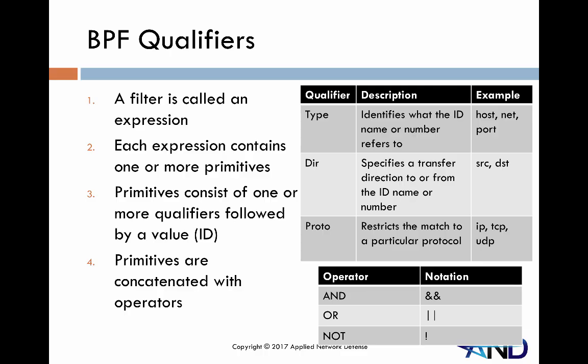Of course, we also have this notion of concatenation, right? We're concatenating with operators, and we see those down at the bottom here. So we see the AND operator, which is 2 ampersands, the OR operator, which are 2 pipes, and the NOT or negation operator, which is an exclamation point. So we have the ability to do those things as well with the various operators. And again, these things will make a little bit more sense as we go through a few more of the examples.